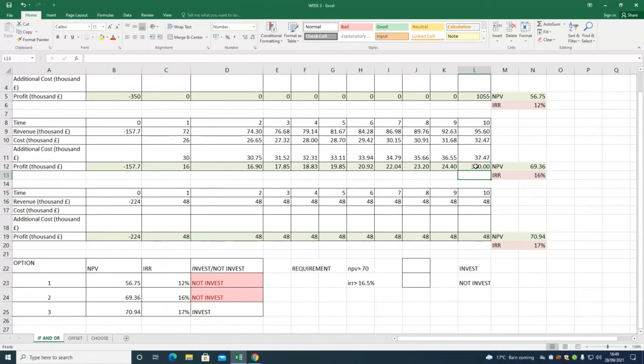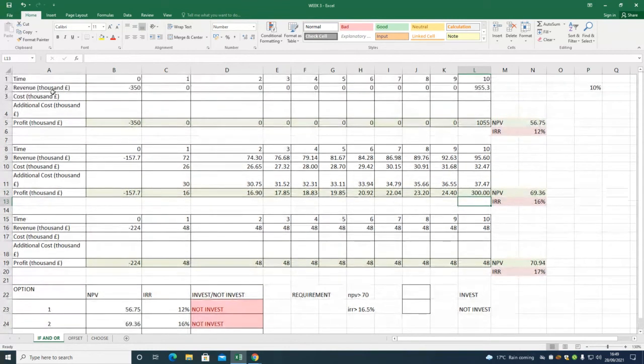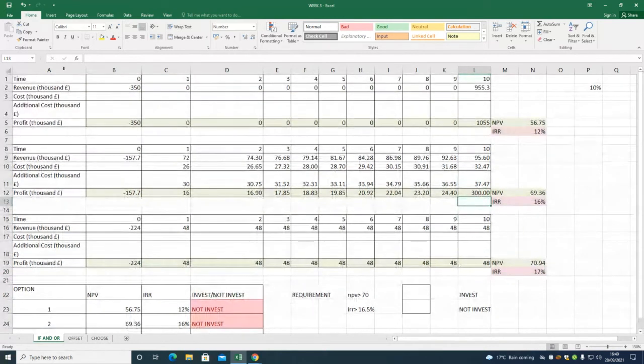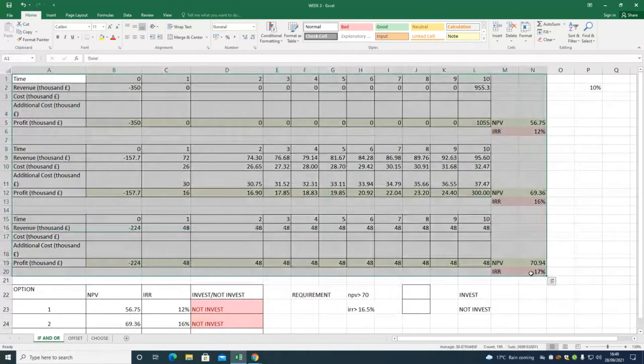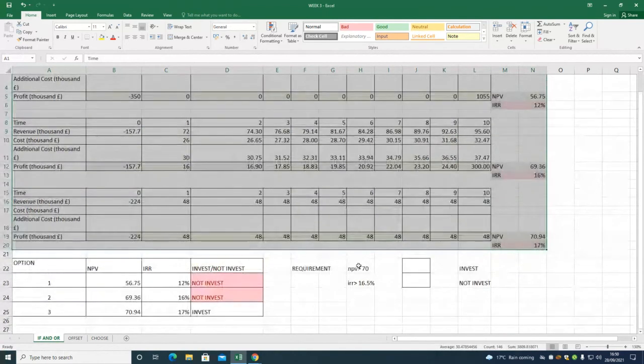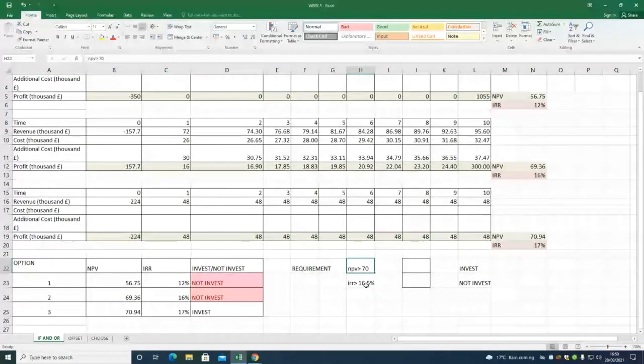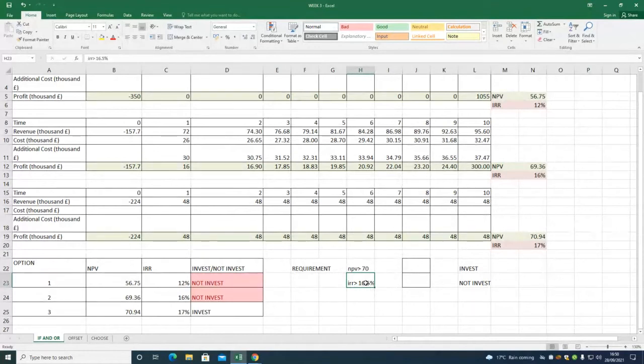Can you just say the question again? You have three investments, and you've calculated the NPV and IRR for each. This is your requirement: NPV needs to be bigger than 70 and IRR bigger than 16.5%, then you should invest.